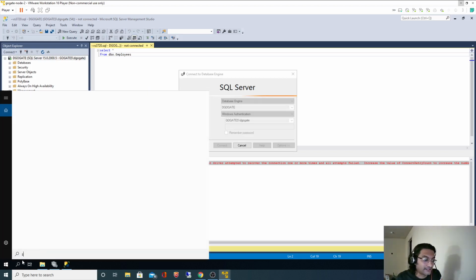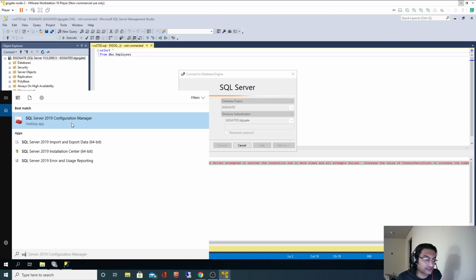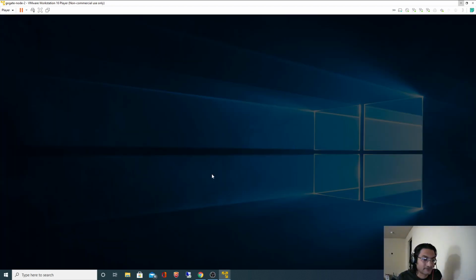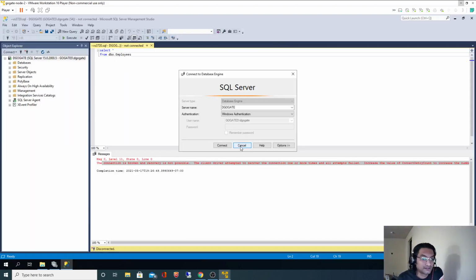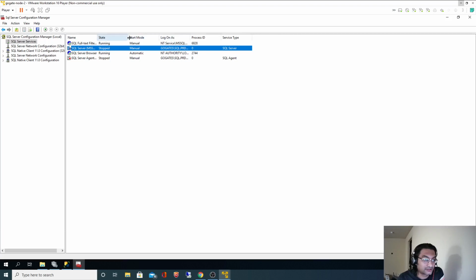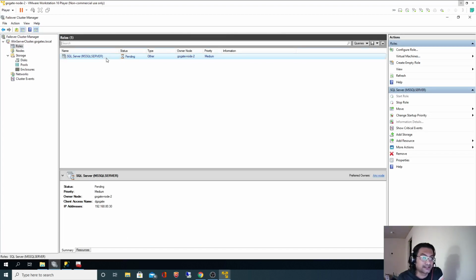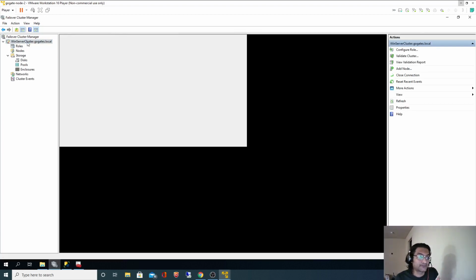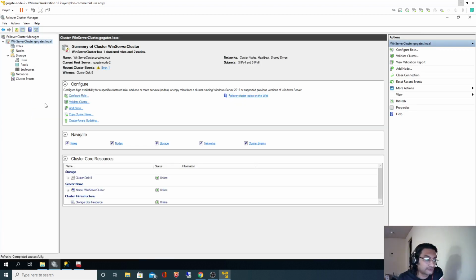And I can validate that. If I go to SQL Server Configuration Manager, those SQL Server services are not running. These services should run, but they are in stop state. See, it is still pending. It will not work.